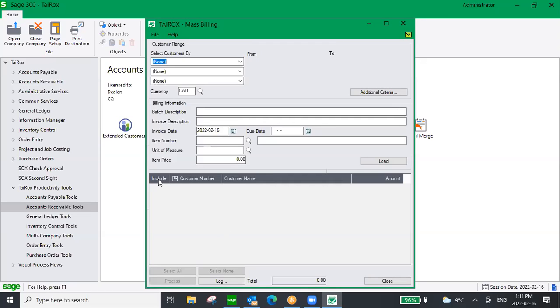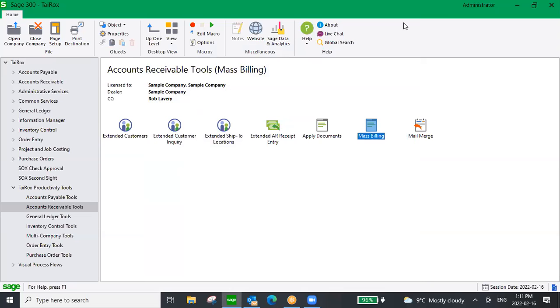The include column will allow me to specify which customers I want to bill. And then when I hit the process button, it's going to generate an invoice for every customer that I have in the list. So you could potentially generate hundreds of invoices with just the click of a button using the mass billing tool.